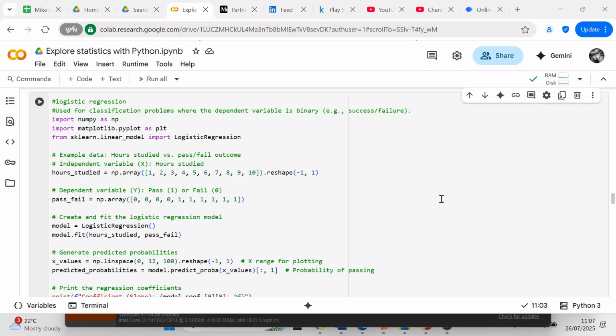Logistic regression is used for classification problems where the dependent variable is binary. So you have things like success, failure, yes, no, true, false, on, off. That is how logistic regression is used. We're going to demonstrate logistic regression by writing a program in Python to do that.